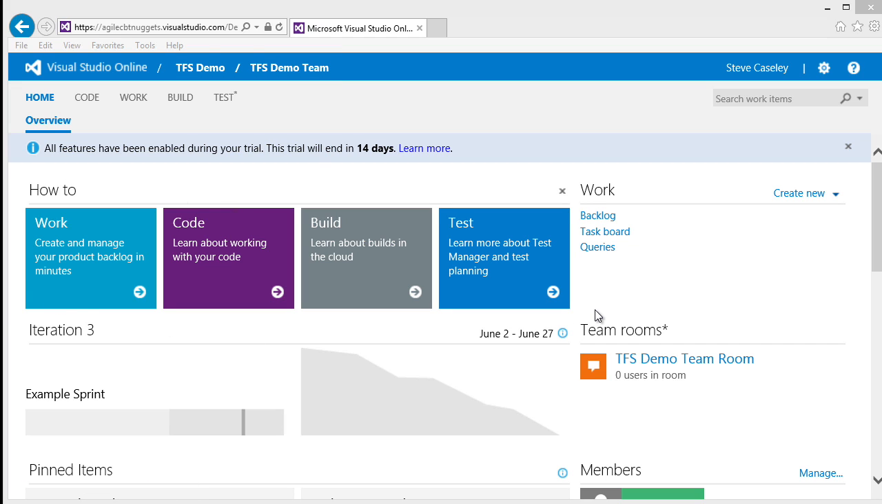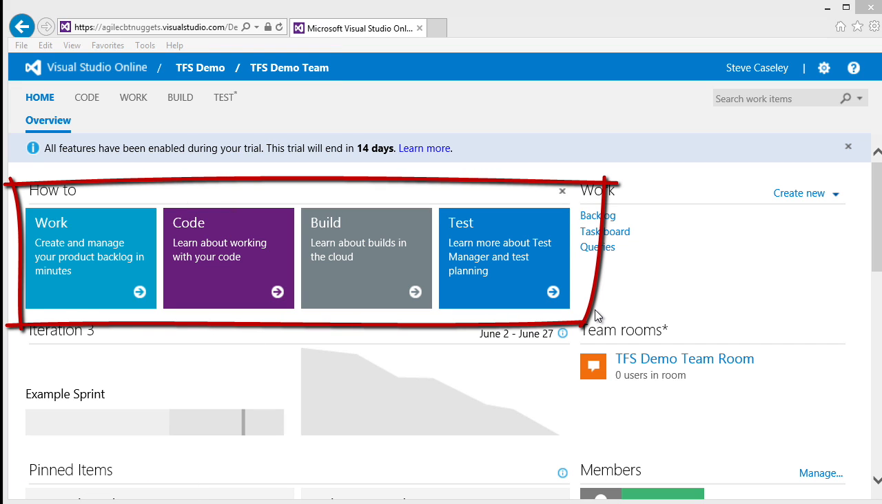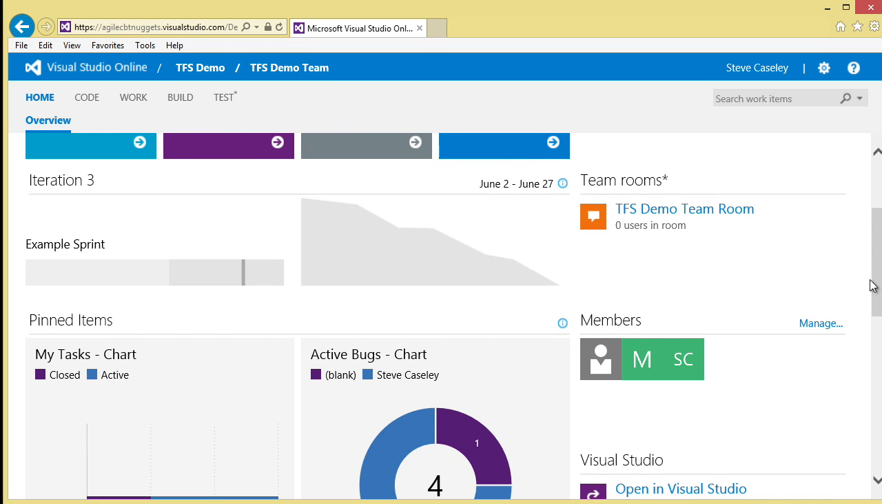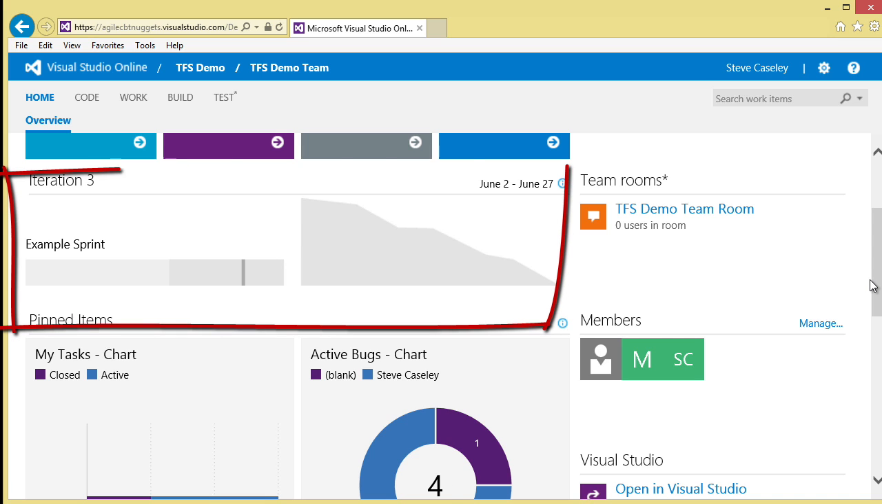There's lots of help support available to us. You need to know how to do work, how to code, how to build, how to test. All of that is built into the tool. And then we have the actual agile implementation of TFS. Some very exciting reports. Well, yeah, I'll admit these reports aren't that exciting simply because the test data that I put together to record this Nugget series isn't that exciting.